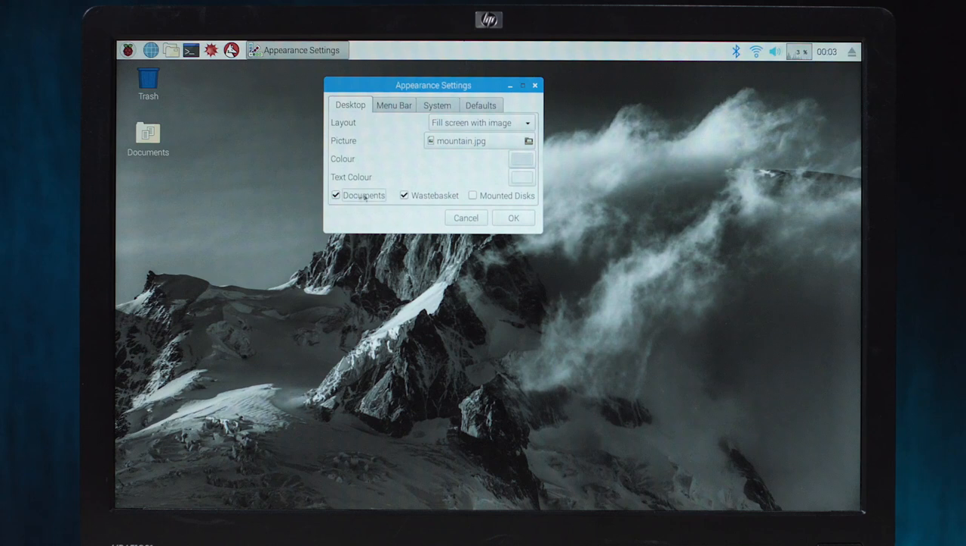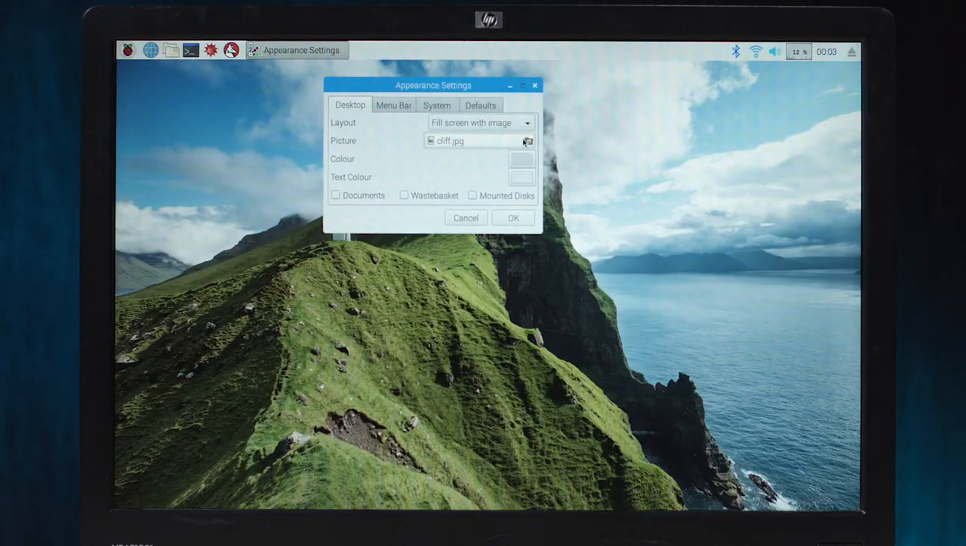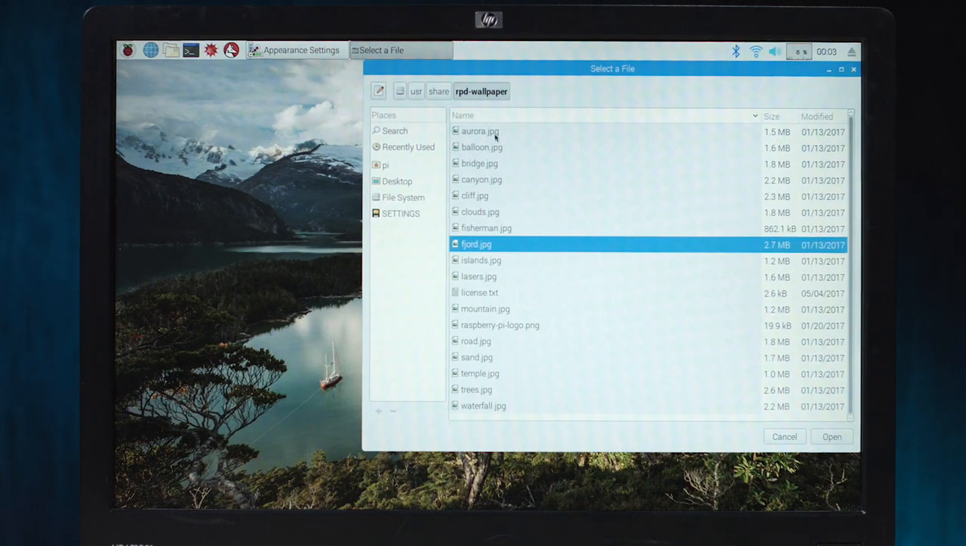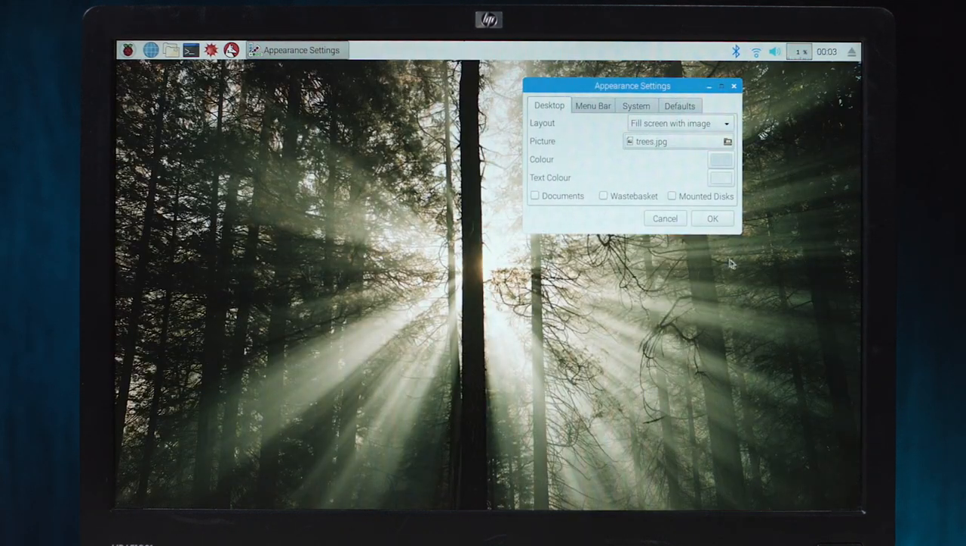Oh, we could show documents. We can show the wastebasket. Mounted disks. Cliff. A fjord. Not a Chevy, but that was a dad joke, wasn't it? I'm sorry. There's some trees there, not too shabby.